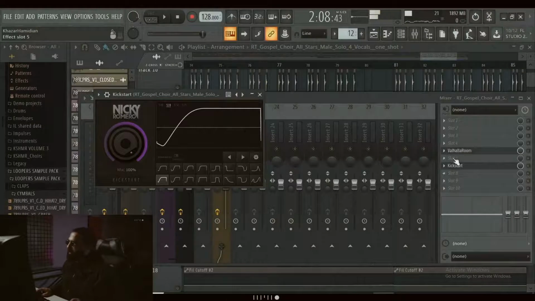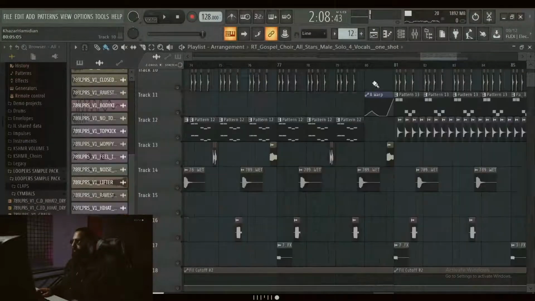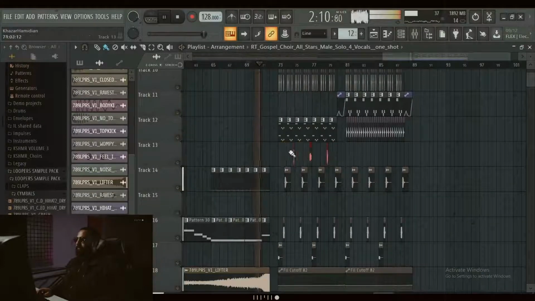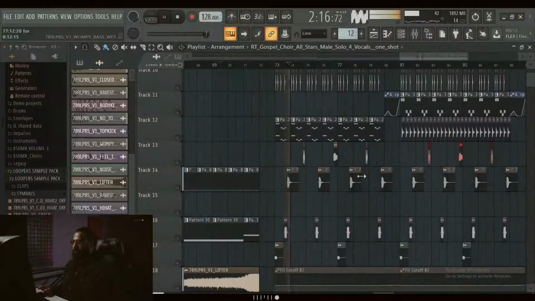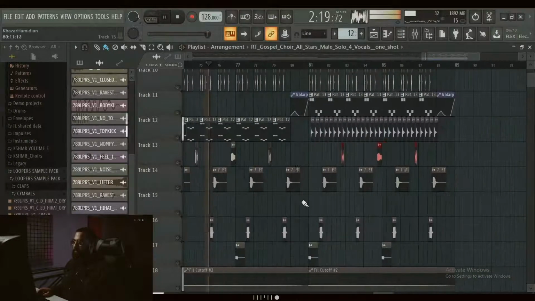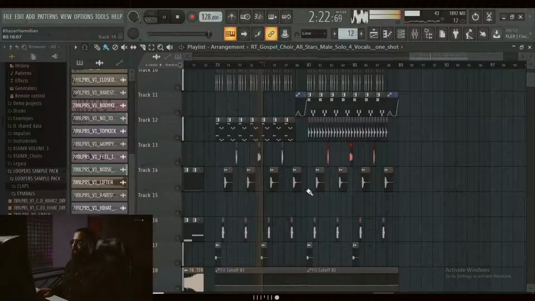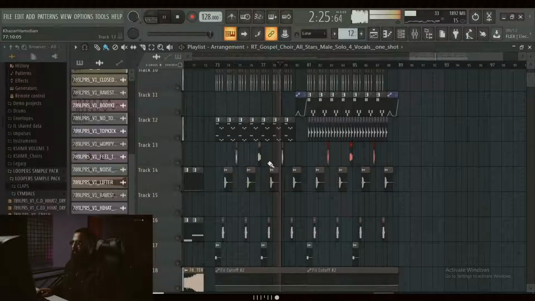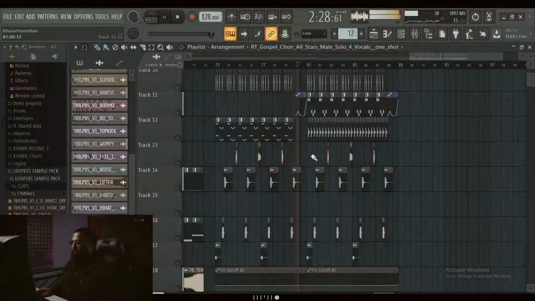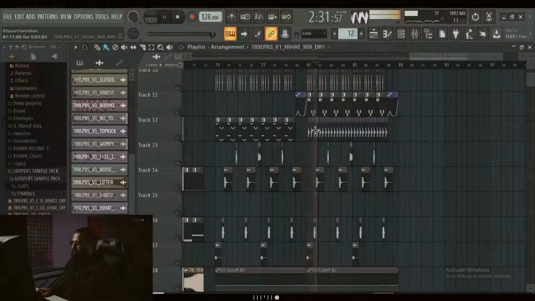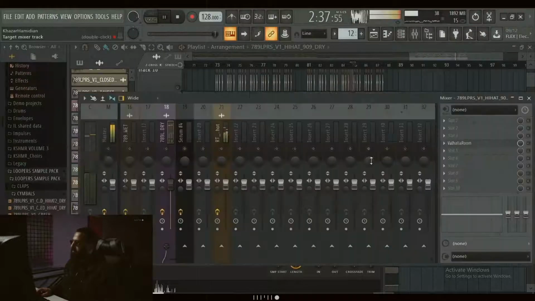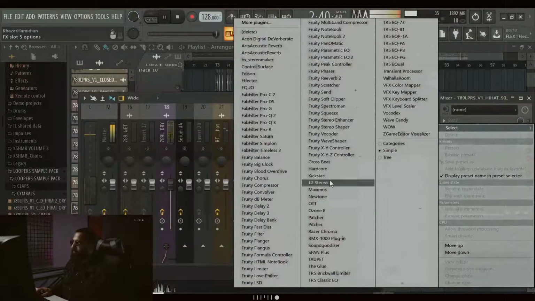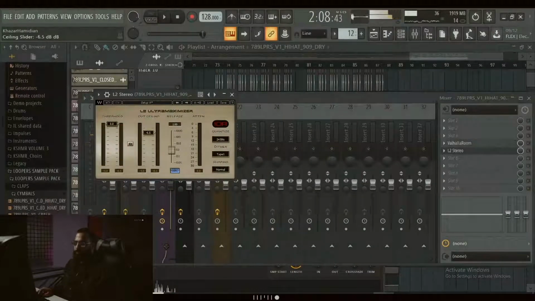So I added some reverb and some sidechain to it. I'm going to put the hi-hats a little bit lower.